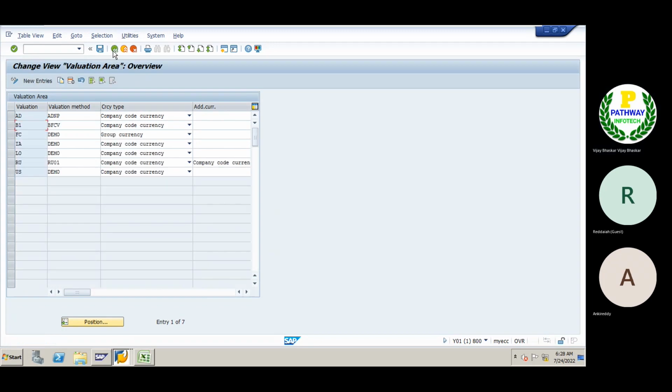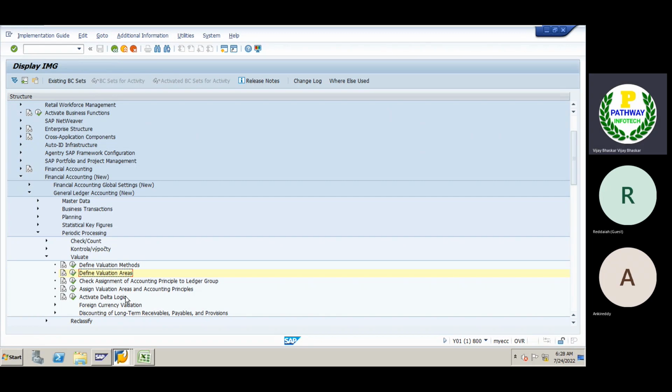Next one is the check assignment of accounting principle to the ledger. Accounting principles, so we have not yet created the accounting principles, so we must create the accounting principles. Okay, accounting principle, see.